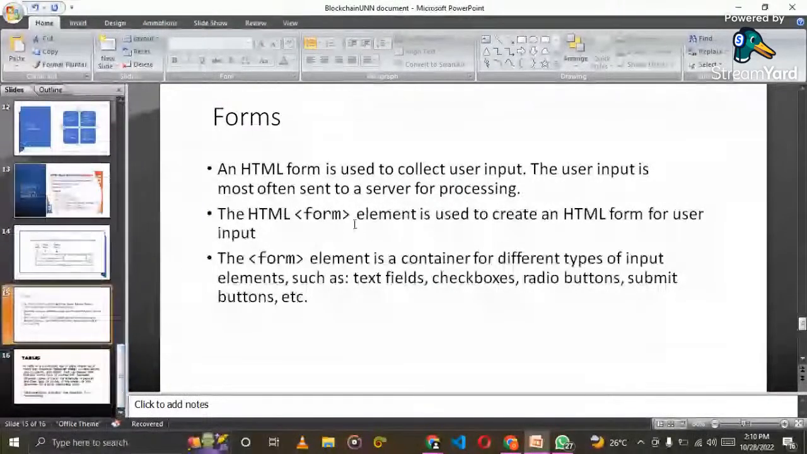So reading from here, an HTML form is used to collect user input. The user input is most often sent to a server for processing. The HTML form element is used to create an HTML form for user input.